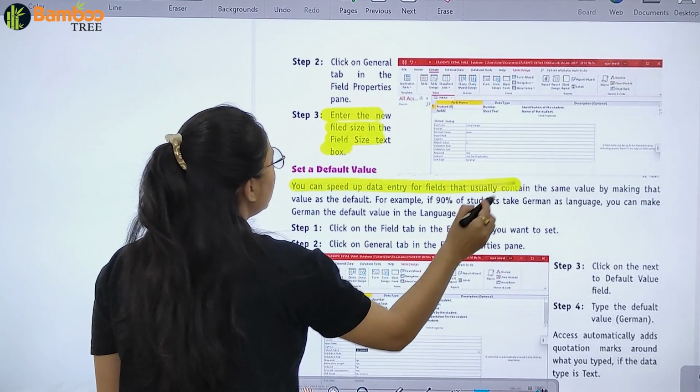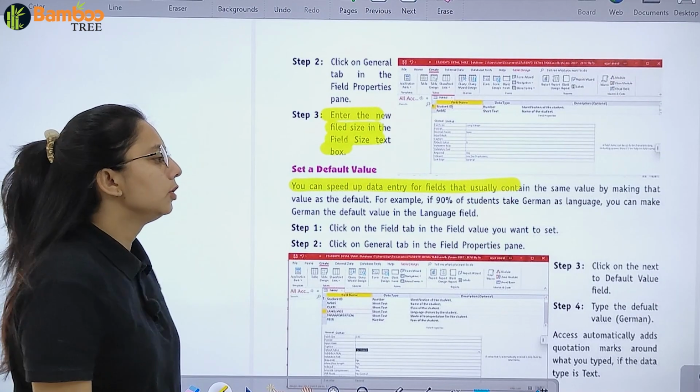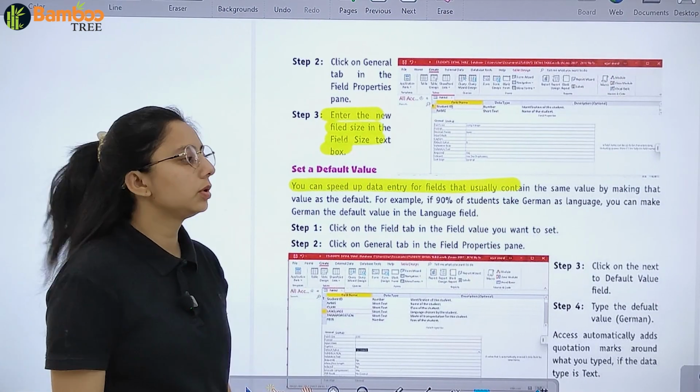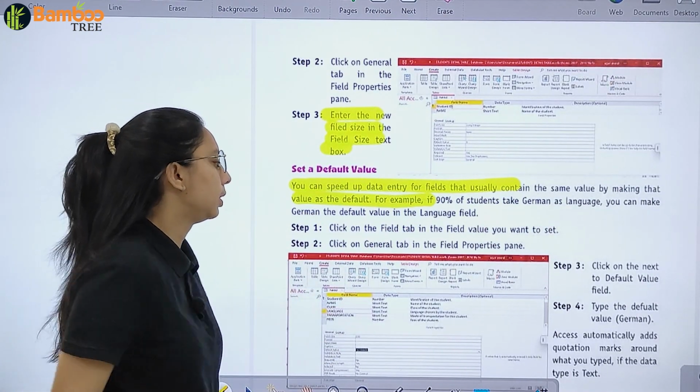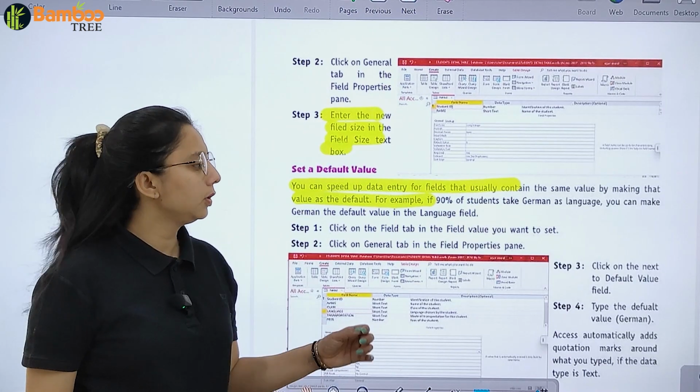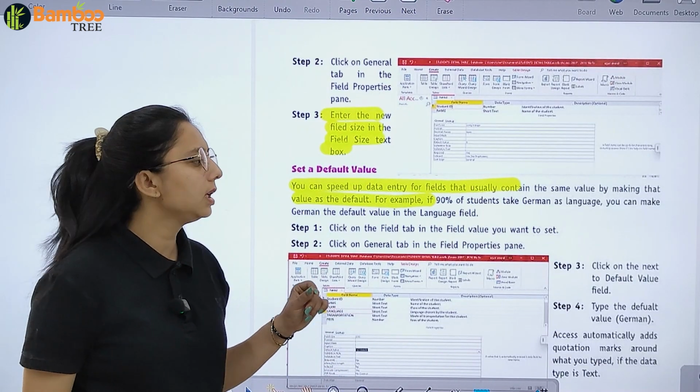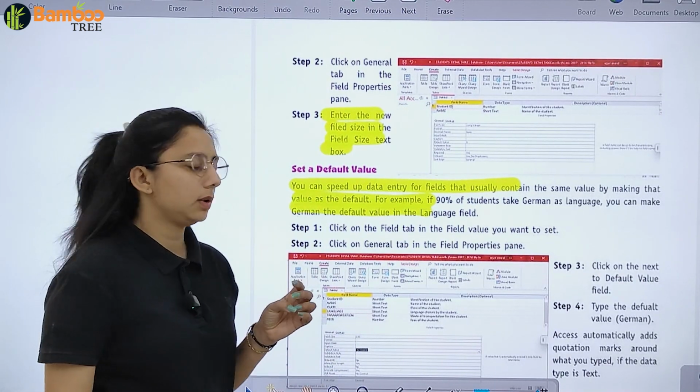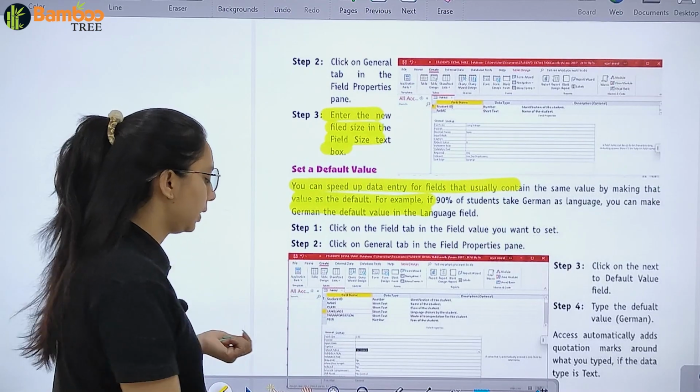Set a default value. You can speed up a data entry field, जिसमें आपके कुछ values usually होती हैं, by making that value the default. So if 90% of the students take German as a language, you can make German the default value, right? आप German को क्या बना सकते हो, default value.